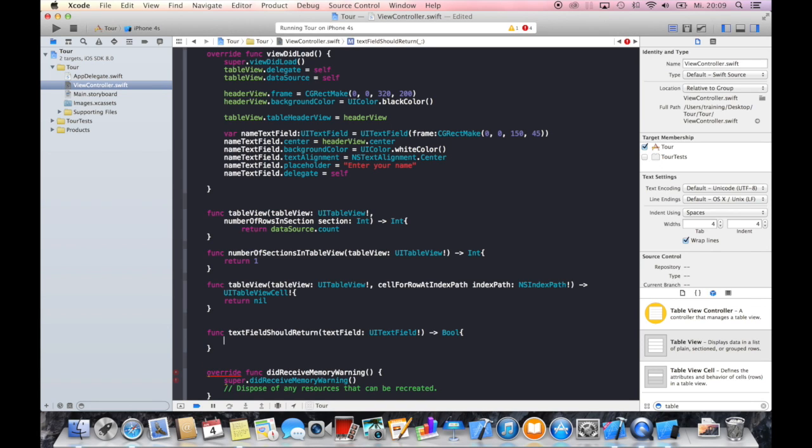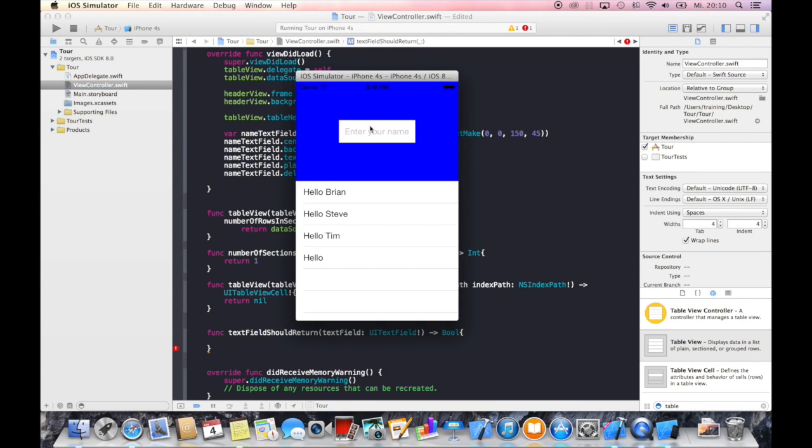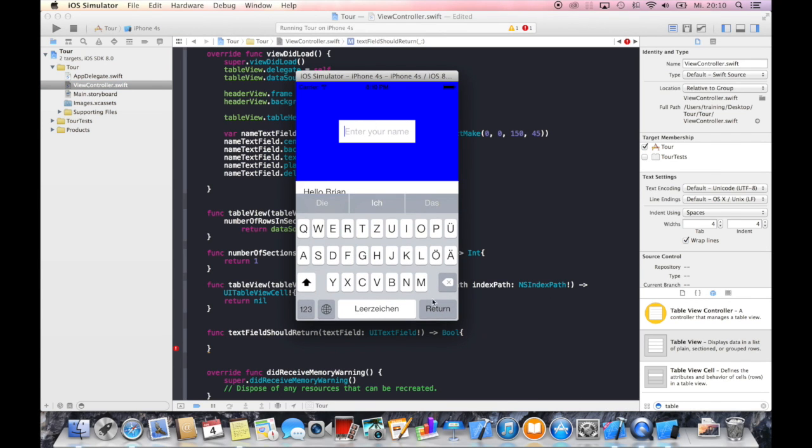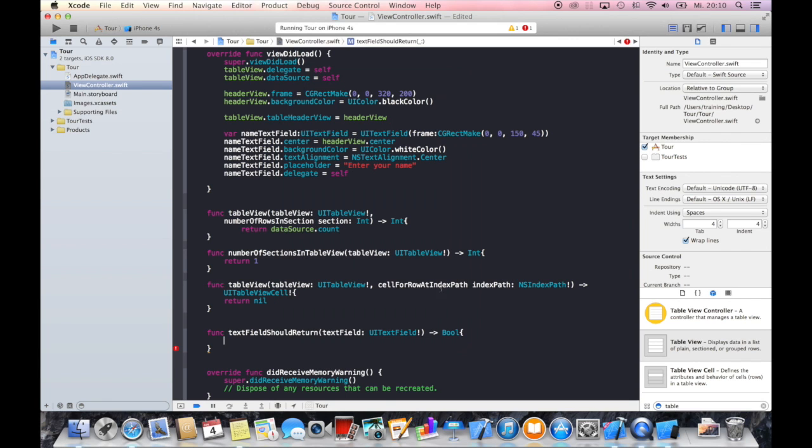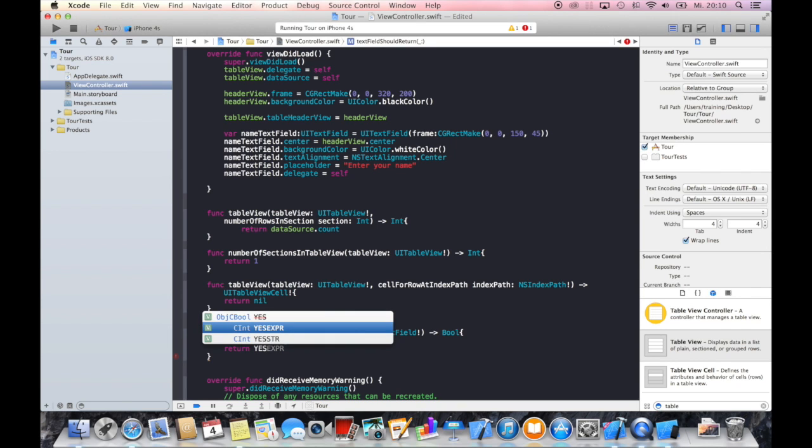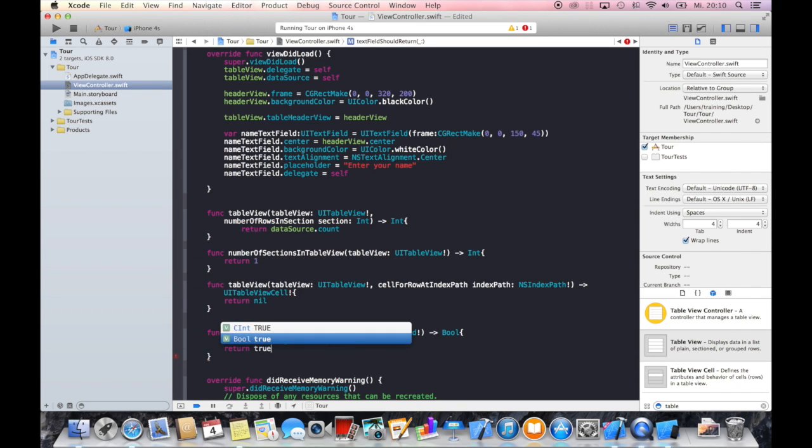And what we are going to do, to check if everything is working, is resign the first responder so that we get rid of the keyboard when we click on return. So let's say textField.resignFirstResponder, and we have to return something here, so let's return yes. Actually, it's not yes anymore, it's true now. So let's return true so that the text field should return, and that the text field accepts when someone presses the return button on the keyboard.